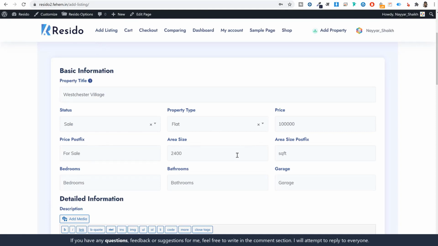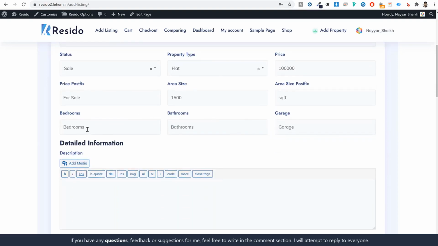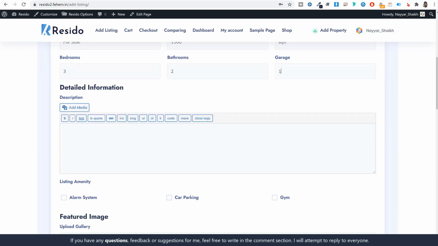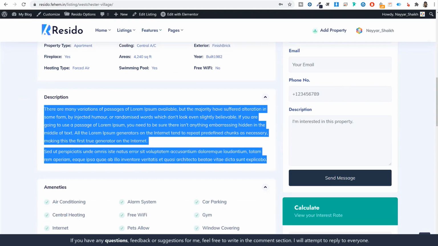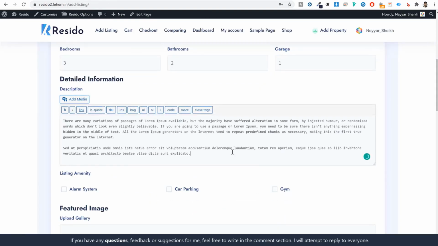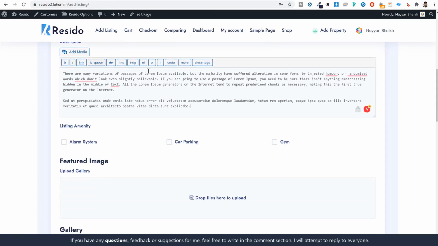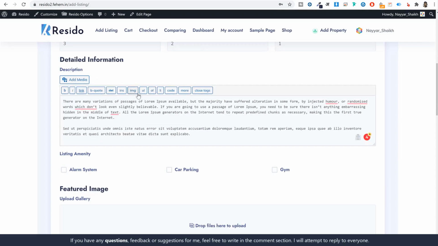What is the size of the area? Maybe it is 1500 square feet, or if it is square meters, you can type in square meters over here. Now, how many bedrooms and bathrooms? Maybe 3 bed, 2 bath, and if there is any garage, you can type in 1 or 0, whatever the number is. Now if you want to add a description, you can describe the property and type in whatever options are available in the property. Here you can also add links, an image, and a list using this option.